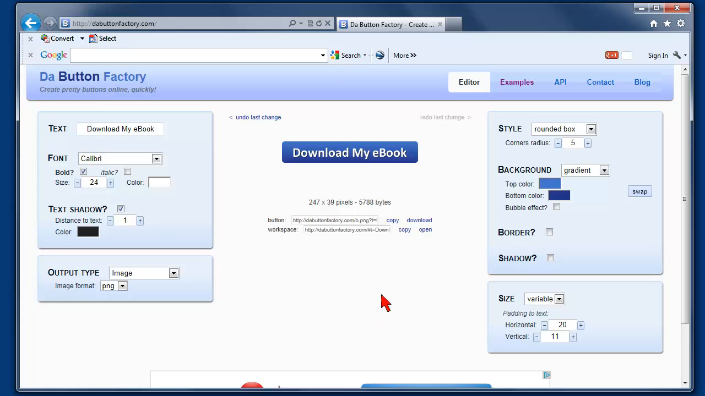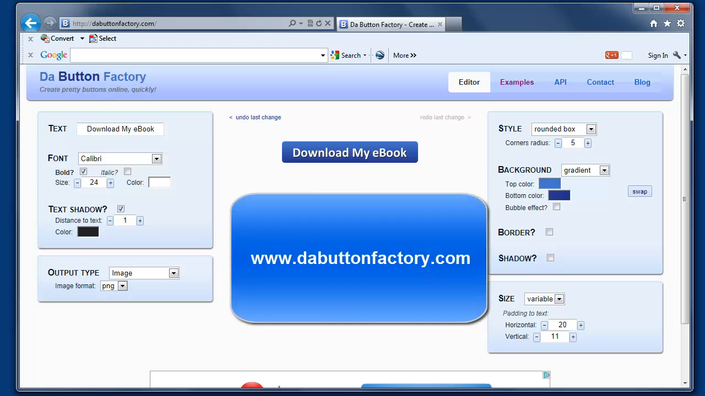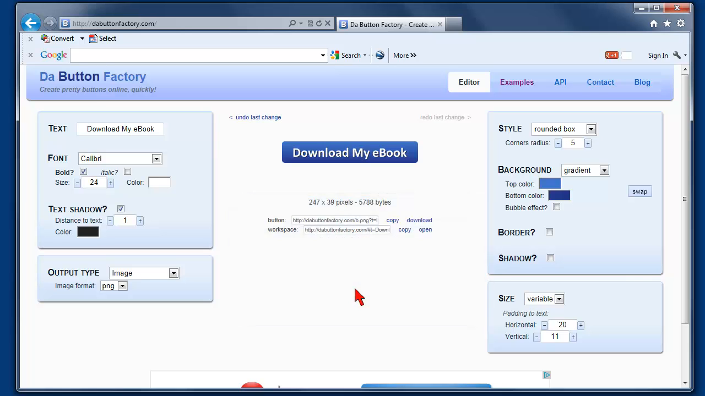And so it's that easy to actually be making a button that you can use, because when you download this, that will come out as an image that you can then put on your website and use. The website of this again is dabutton.com. All this, and you get it for free.